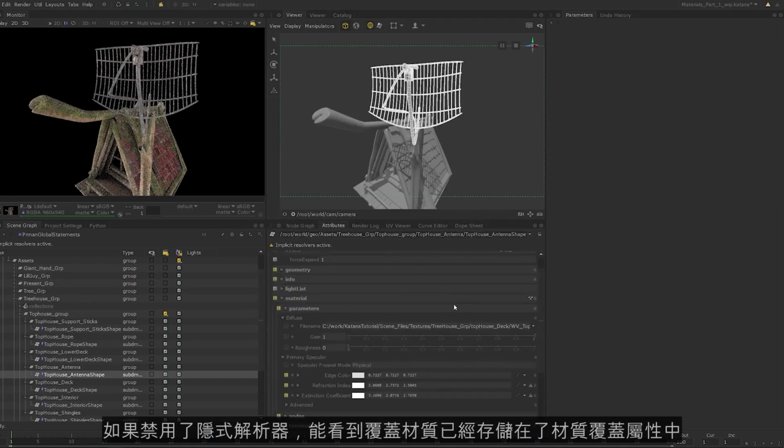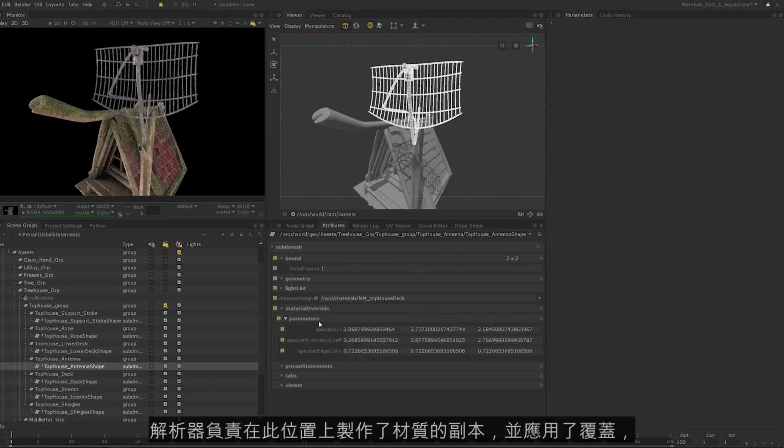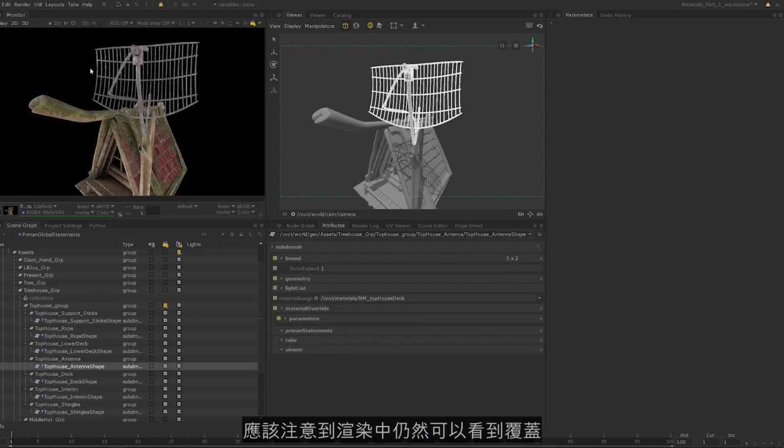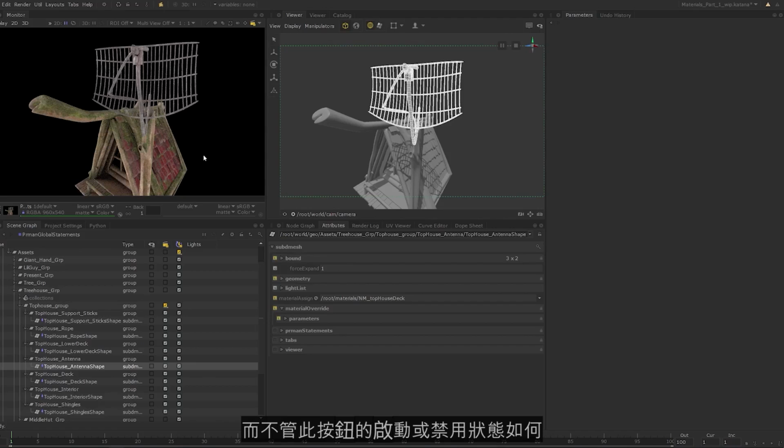If you disable implicit resolvers, you can see that our overrides are stored inside a material override attribute. The resolver is responsible for making a copy of the material at this location and applying our overrides. And you might have noticed that we have the override still visible in the render, even with the implicit resolvers disabled. Implicit resolvers, as the name suggests, are applied implicitly before render time, regardless of the active or disabled state of this button.